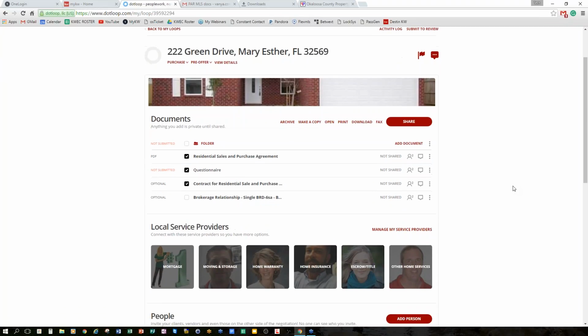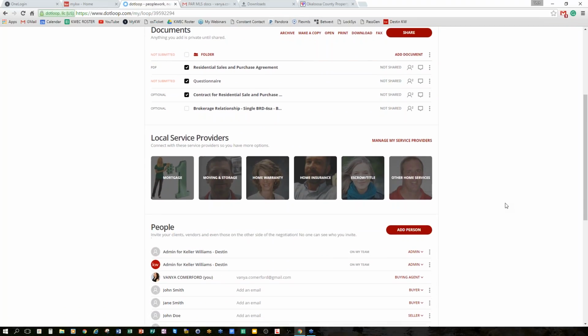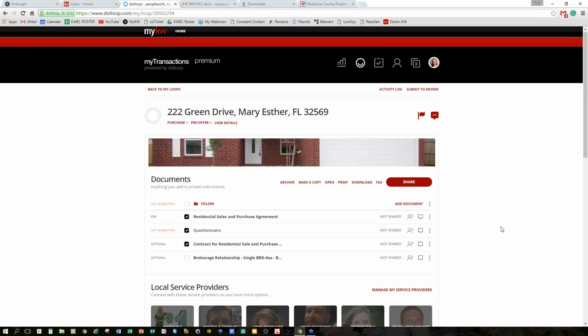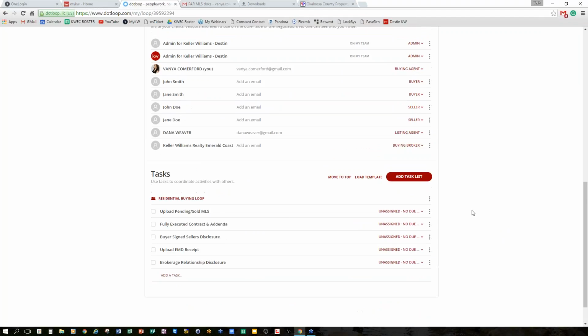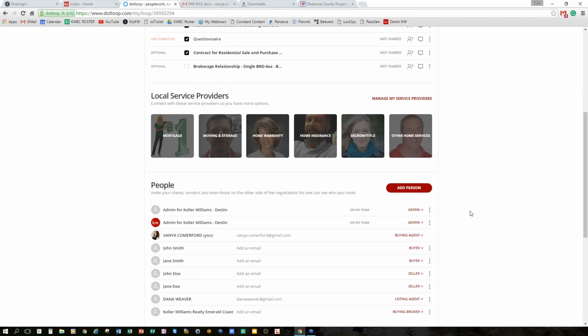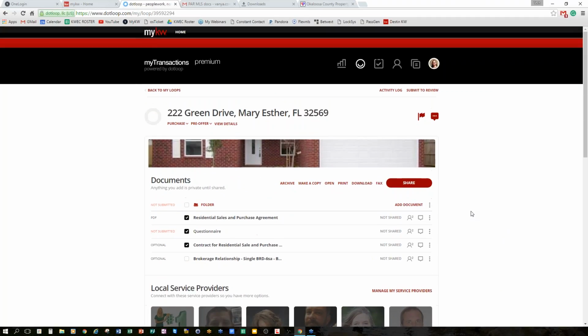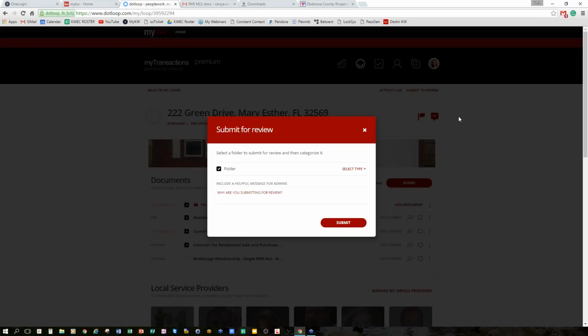Once you have all of your documents ready and signed, once you've completed the entire checklist here, your file will be ready for compliance. And here's what you're going to do. You're going to go to the very top. You're going to click Submit to Review. You're going to select which folder you want to submit, because you can have more than one folder. Let's say you're representing both sides. Then you're going to have a buying folder and a listing folder. You're going to select the type of it.